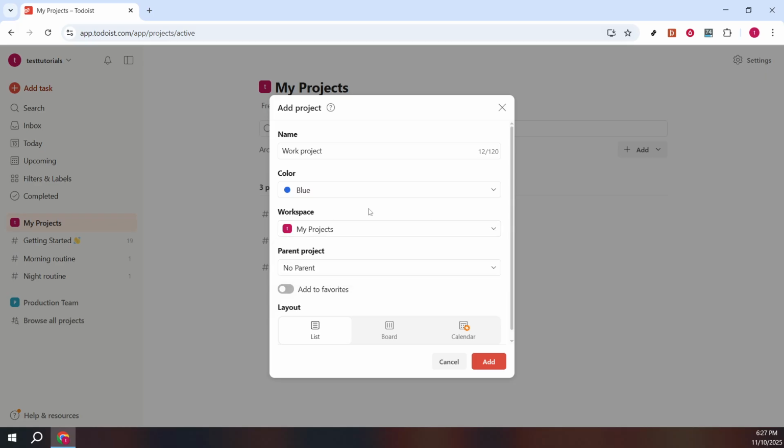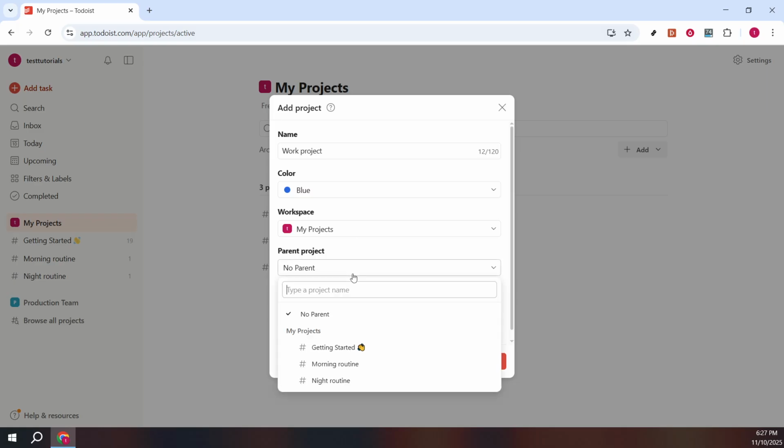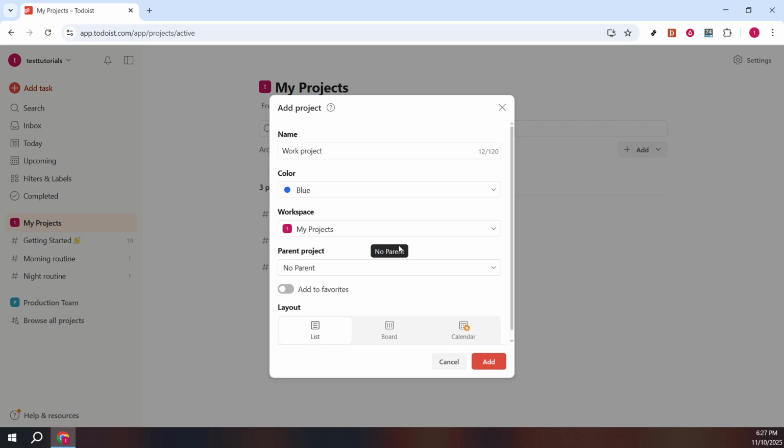You have the option to designate a parent project. This is particularly useful when you're breaking down large projects into smaller, more manageable parts. If you have overarching projects, consider making them parent projects to keep everything streamlined and easily accessible.